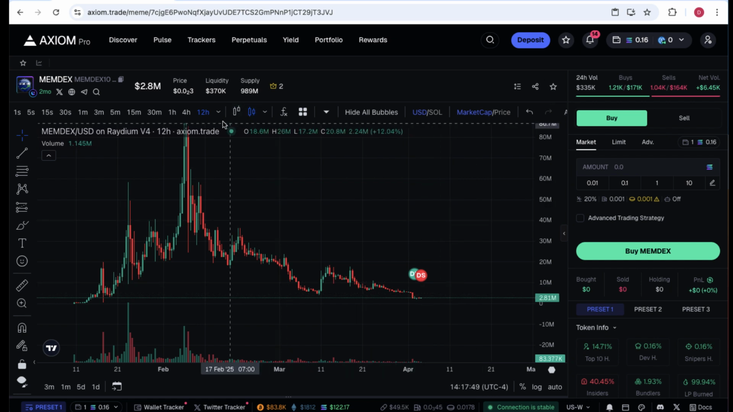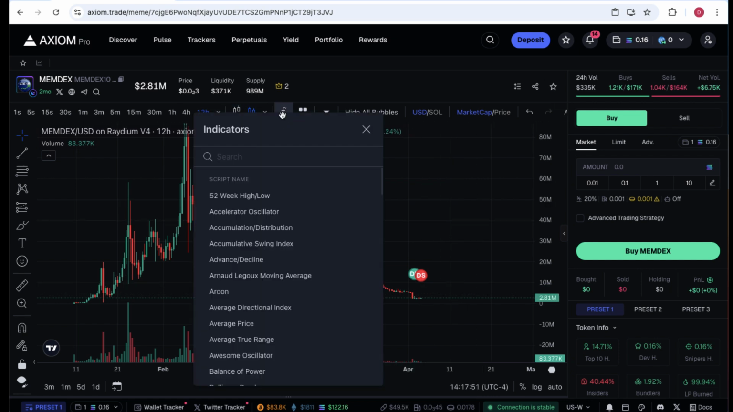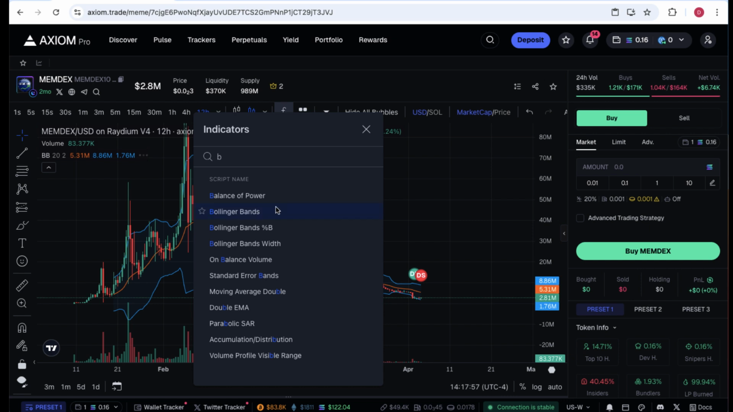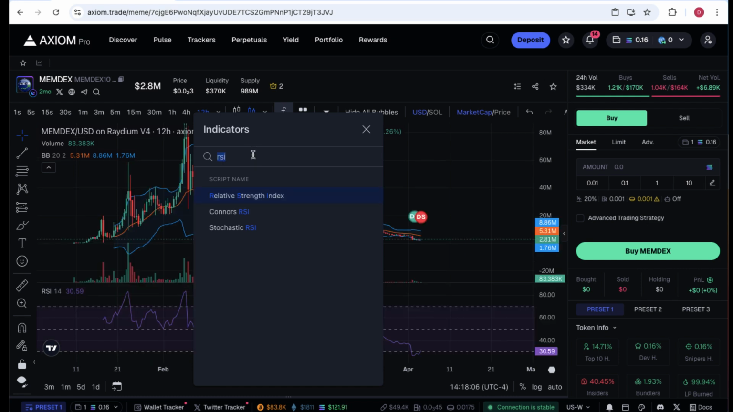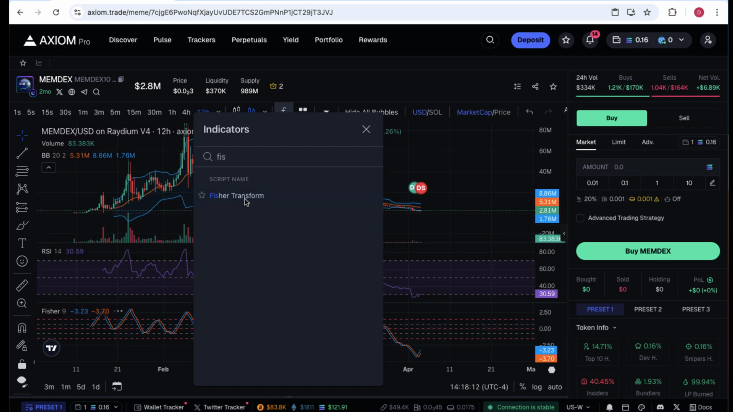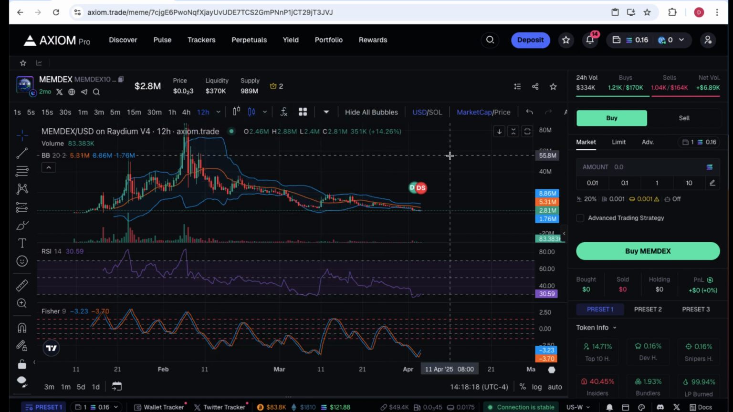So let's throw some indicators on this, and I'm going to show you guys how I really decide if I'm getting in it. So I always like Bollinger Bands, and the other indicator you want to look at is the RSI. So RSI, boom, we're going to throw that on the chart as well. This is my secret indicator, the Fisher Transform. Put in Fisher Transform. I put the MACD on my charts as well, but I don't want to clutter this chart for you guys. I really want to get to the point.